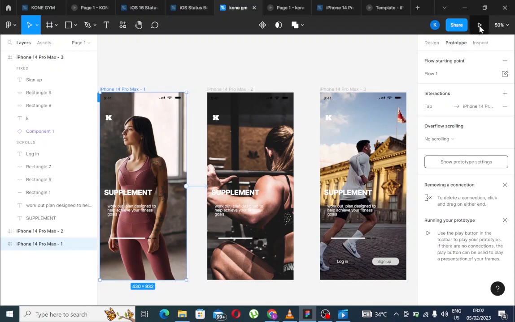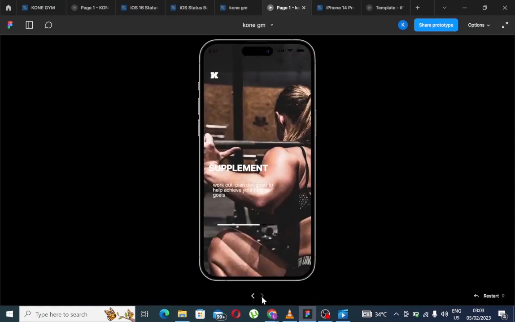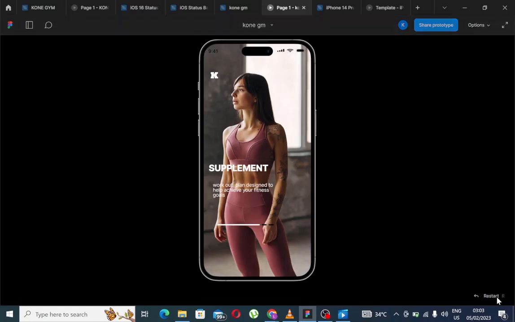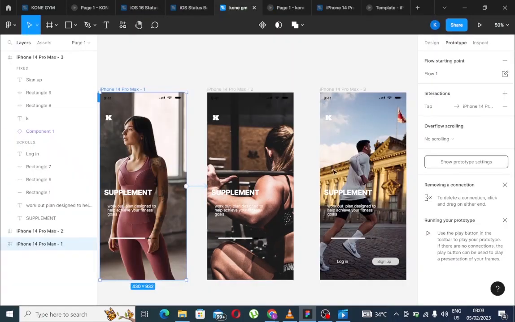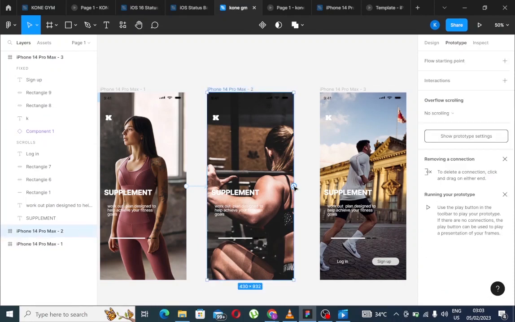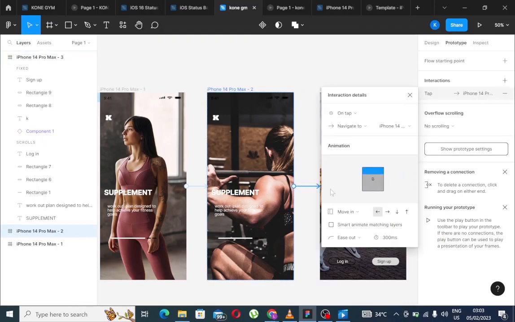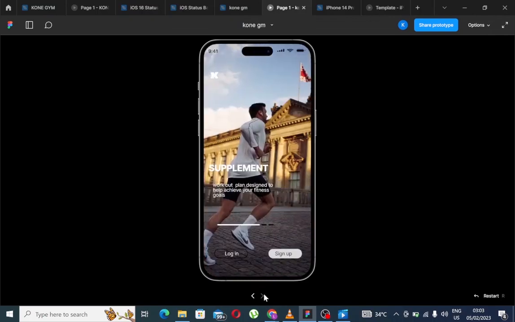Let's check out what we just did. You can see. So let's repeat the same procedure for this one. Yeah. So the settings is already there. Click on it again. We go to our presentation. Click on play. Yeah. We go.